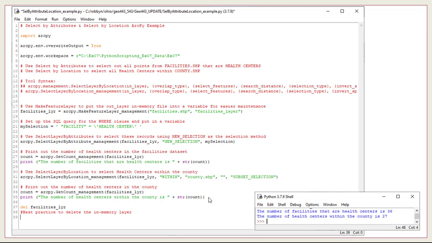Now take special note again of the use of our quotation marks. Your entire SQL query has to be inside of a set of quotes.